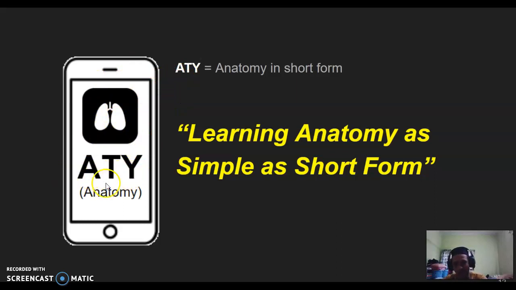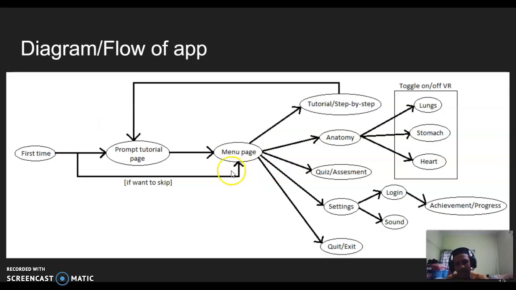The ATY in our name is short form for anatomy. So learning anatomy is as simple as the short form. These are the contributions that I have made up until now.